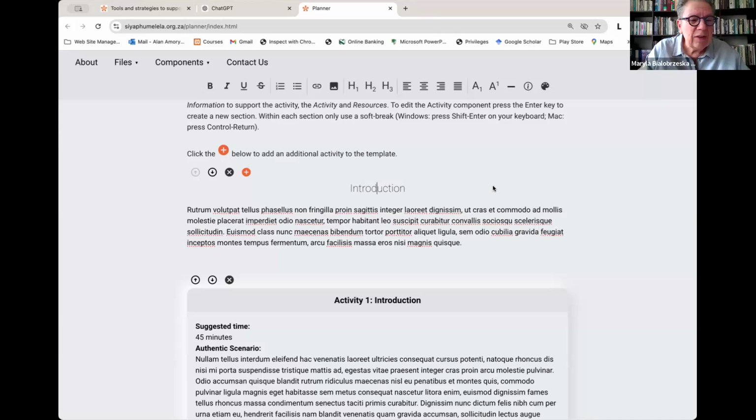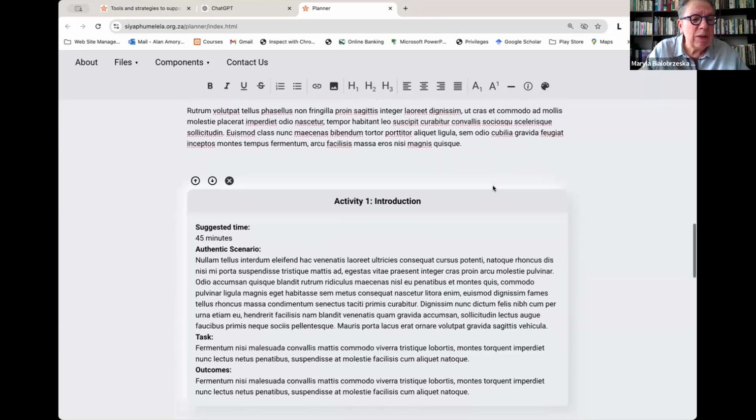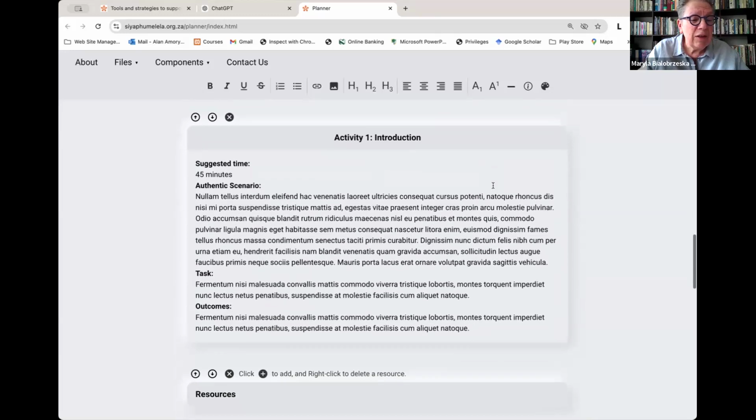So just drop the activity template a little bit, please, so we can see it properly. So there is the activity template. You could delete the word introduction and put the name of your activity there. It might have a different focus. It might not be the introduction.